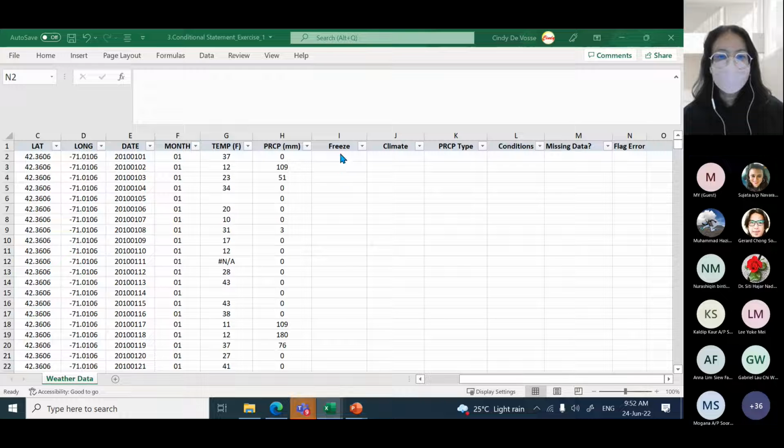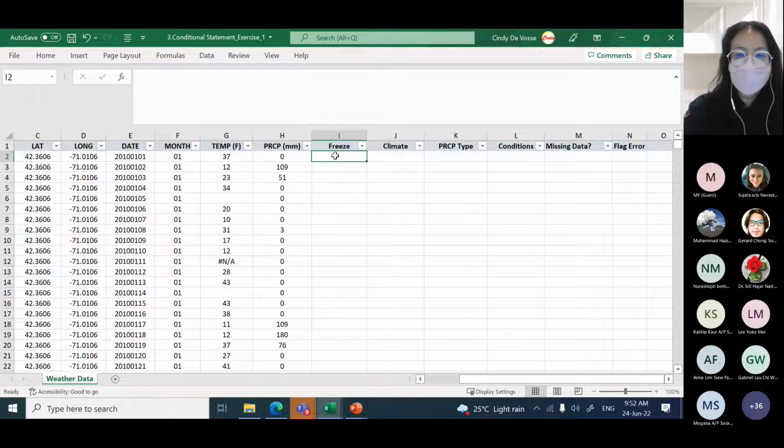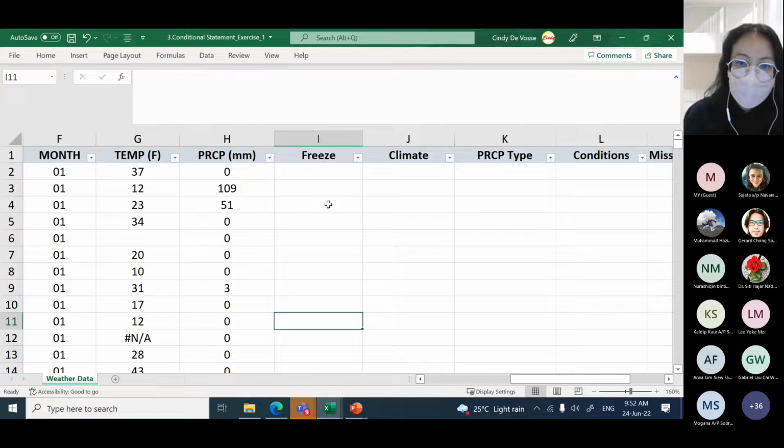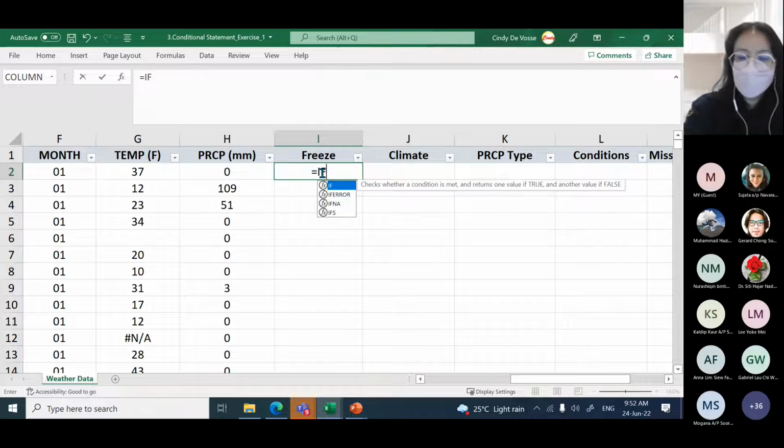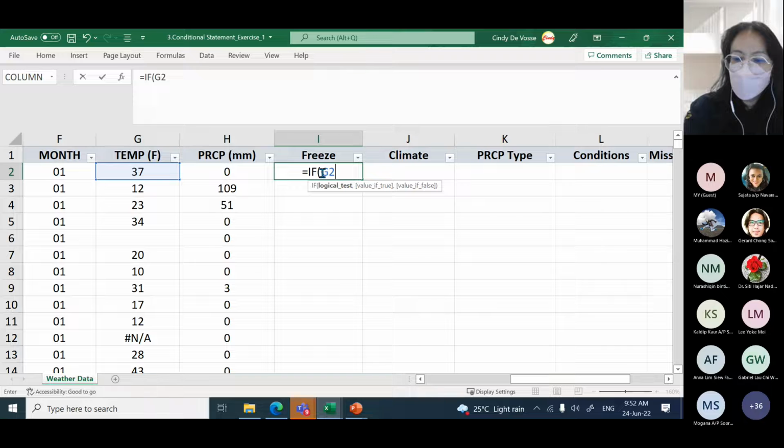So here, what we want to see is if, let me just zoom in, freezing or not. So I'm going to type. Don't worry if you can't see, you just copy and paste my formula. Less than 32, then say yes. Otherwise, say no.